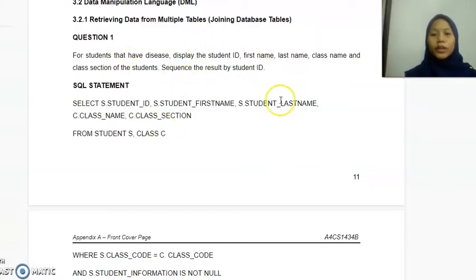The attributes are from what table? From the question we know that the output the question wants to display is from table student and from table class. Okay, it involves two tables. So we put from student S and class C. We declare the student table as S and the table class as C. So that refers to the select attribute which has the S alphabet like this, S.student ID. That means the attribute is from the student table. And the attribute that has the C alphabet like this, C.class section, means the attribute is from table class.